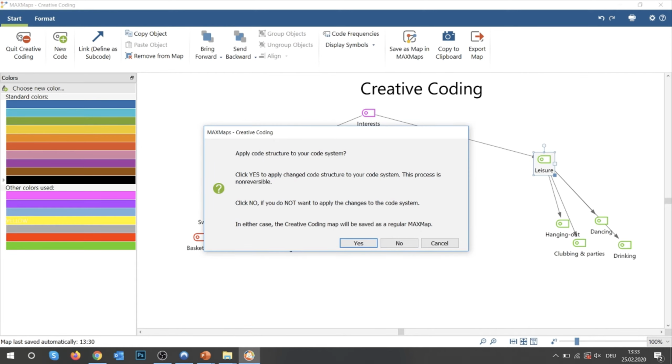Now this dialogue is a bit frightening when you first meet it, but it's a very important one. We have three choices at the bottom. Let me deal with the third one first of all. The cancel button is to be used when you've hit this by mistake. You meant to get a new code and you accidentally hit the button beside it. Cancel cancels the command and takes you back into the map, allowing you to continue your creative coding session.